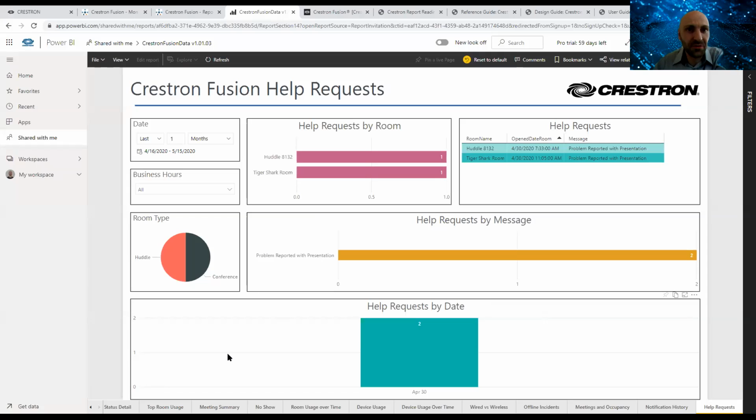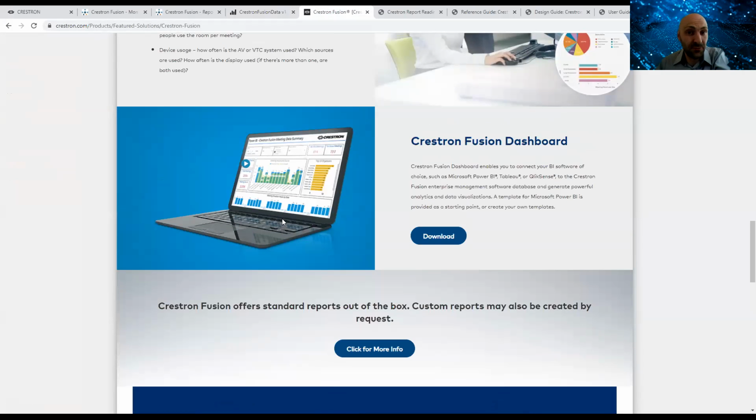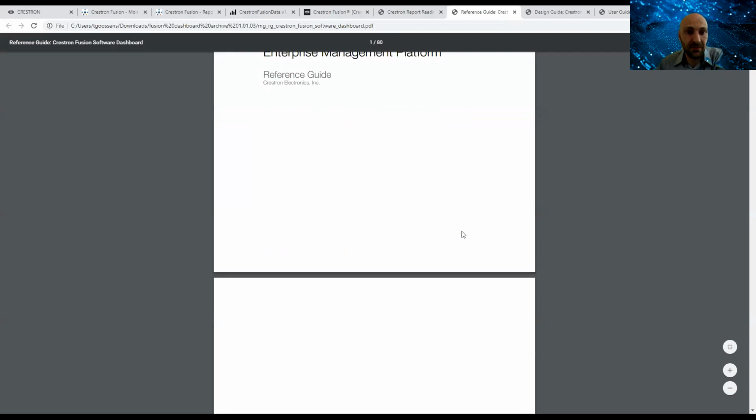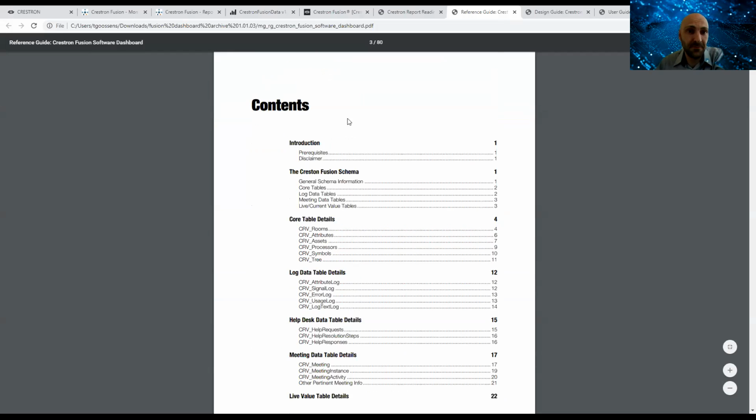And you guys might wonder now how to obtain it. Well, if we go to the Crestron.com website, to Crestron.com/Fusion, if you scroll down, you'll have here an option to download the Fusion dashboard. When you download the dashboard, you'll get a few files. And the very cool thing here is that we have a very, very good reference guide for the dashboard. And this reference guide really covers everything regarding the Fusion database.